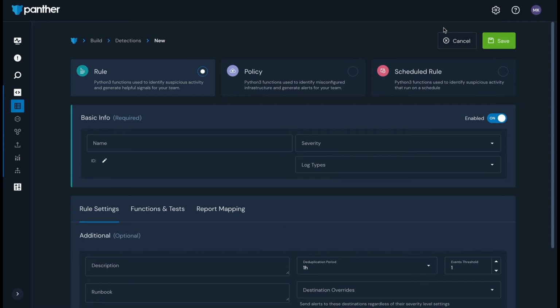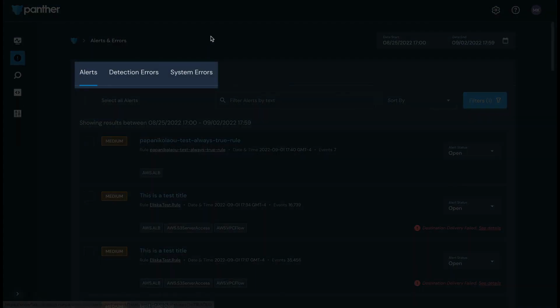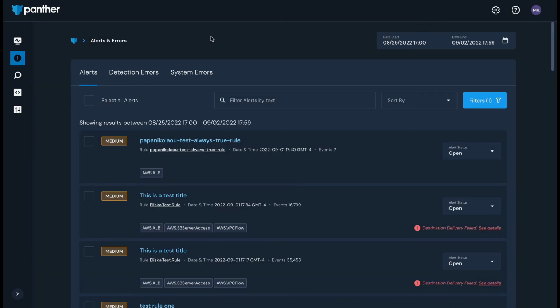After you have set up your detections, events that meet the criteria you have set will start to show up in your Panther console. Click Alerts in the left sidebar. You can navigate between the three alert types at the top of the page. When you see an alert come through, you might want to investigate it further.